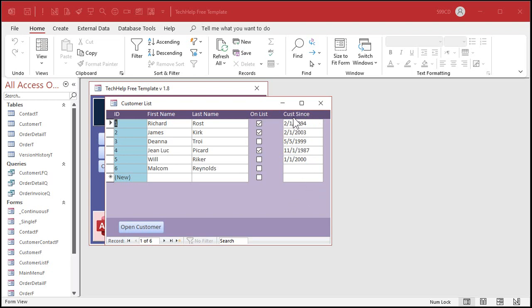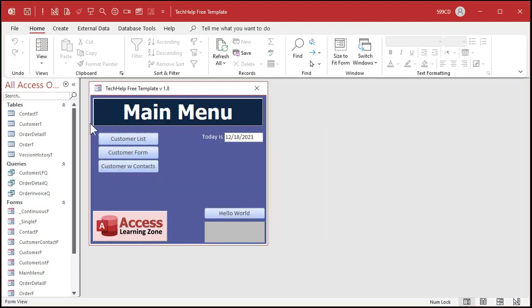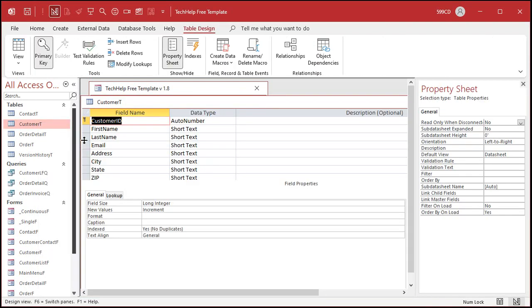So we've got customer sent as a date. We can use this as the date we last sent. We'll call it last sent. And we've got last received too. So let's go back here. Let's go to the customer table, design view. I'll find customer sent. We really don't need it for this.